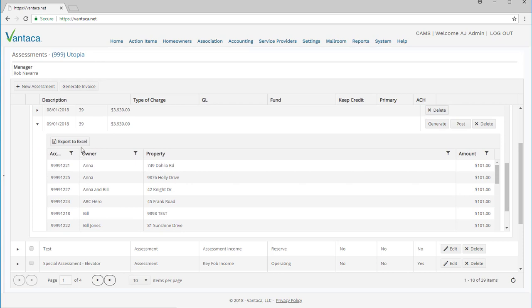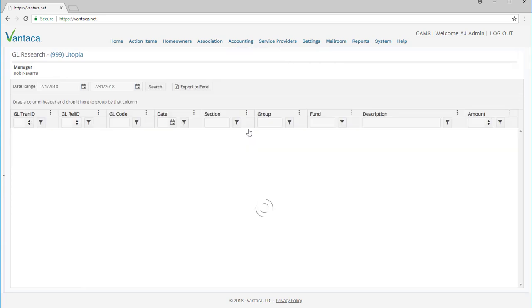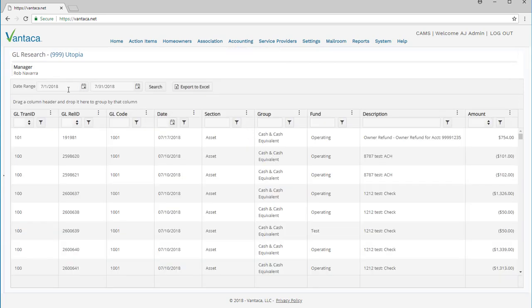Another area to review is the GL History, which is under the Accounting dropdown, and then click the GL Research page. Here you can select a specific date range and filter by GL code to see a history of what was posted to that specific GL. This can also be exported to Excel if needed.